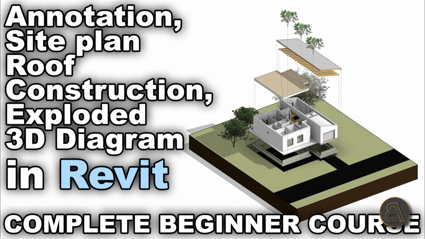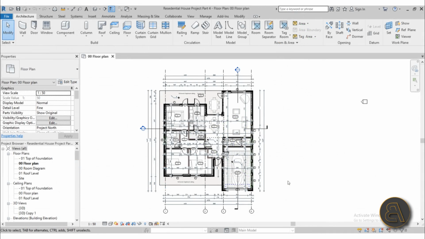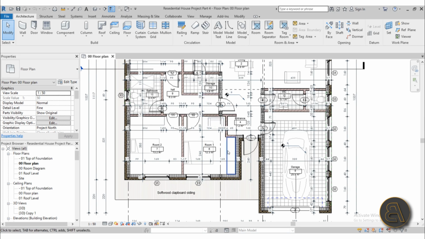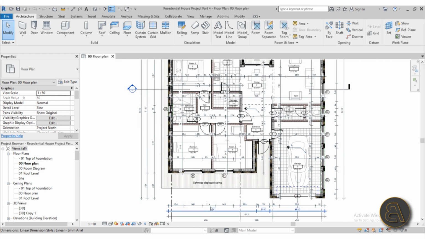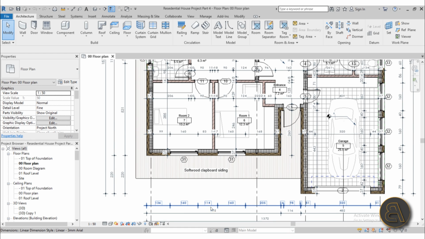So in this week's course, I'm continuing on our simple building from start to finish. And here, as you can see, annotation is the main topic of this week's course. So what I'm doing is all of the annotation elements for this house. So I've added all of these annotations. We've created a new annotation style.